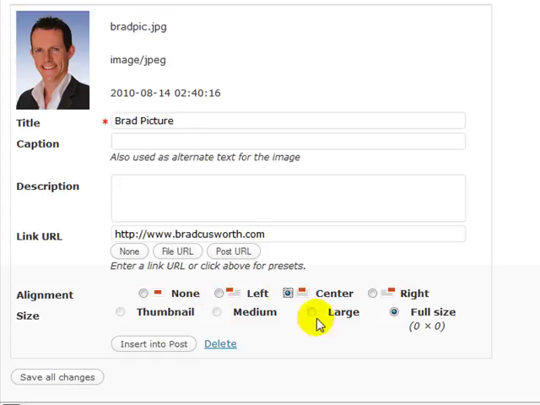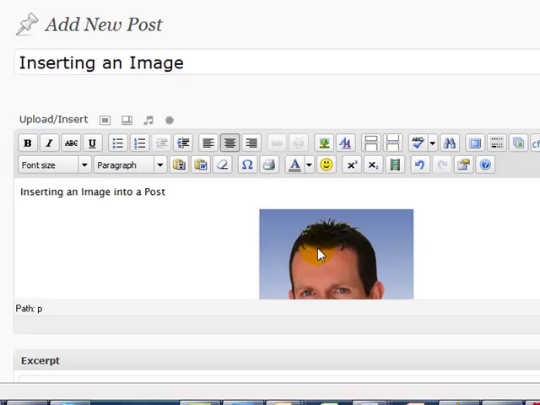I can align the image, so I can click on left, center or right. So I'm going to center this image, and I can also say the size that I want, so a thumbnail, medium, large or full size. Once I'm happy with all of that I just click on insert into post. And you'll see the image is now inserted into the post. It's as easy as that.